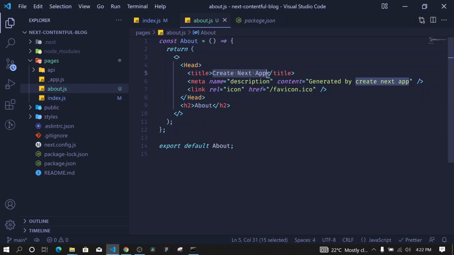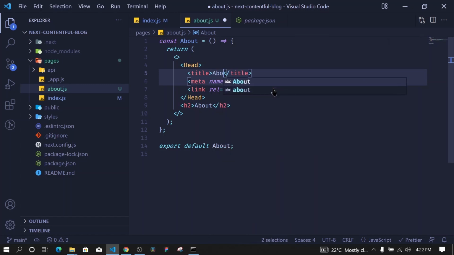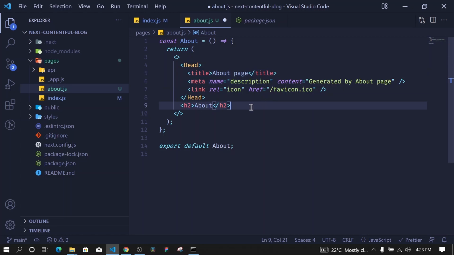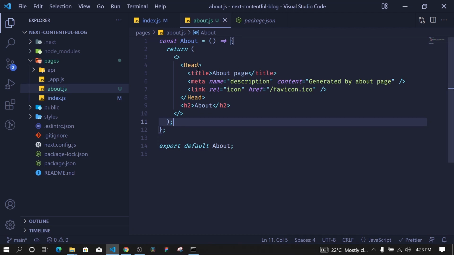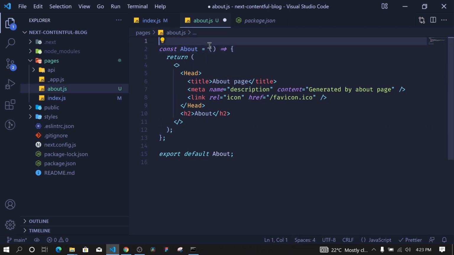Now right here I can say about page. So let me replace all this with about page. Notice how I also edited this, and then I'll save that. And now when I come to the browser, head is not defined, so we need to import head from Next. So right here, let's do that.